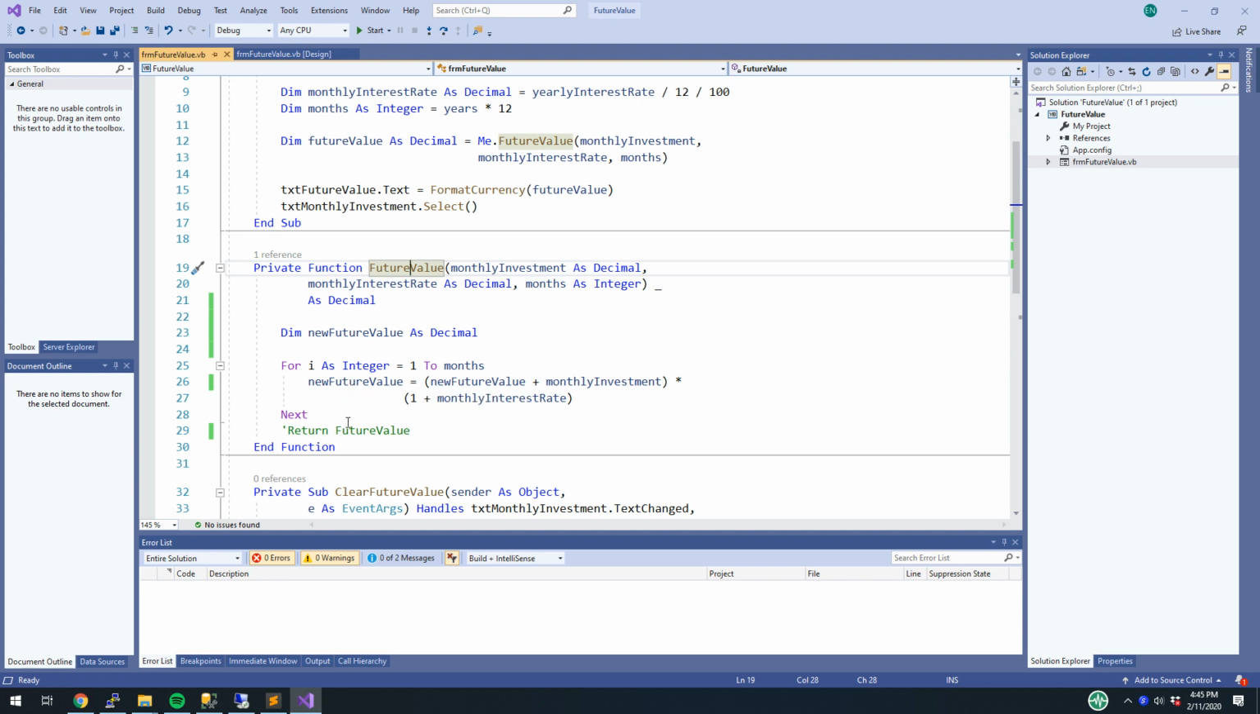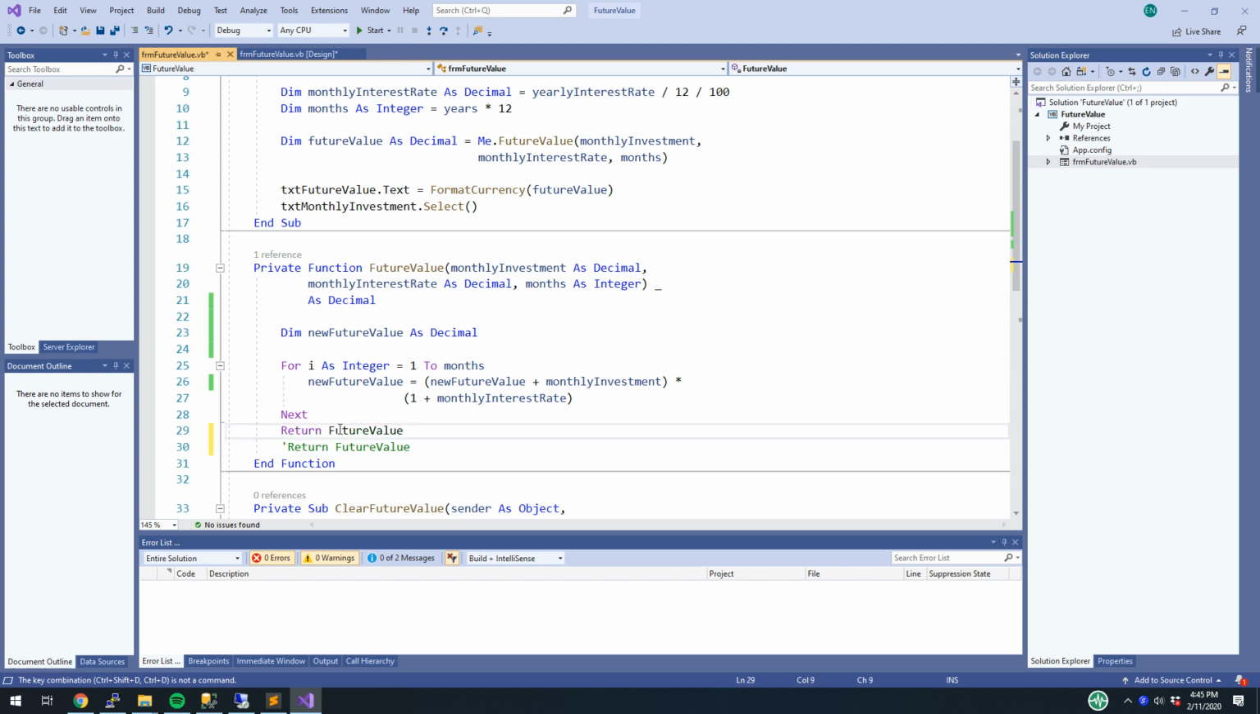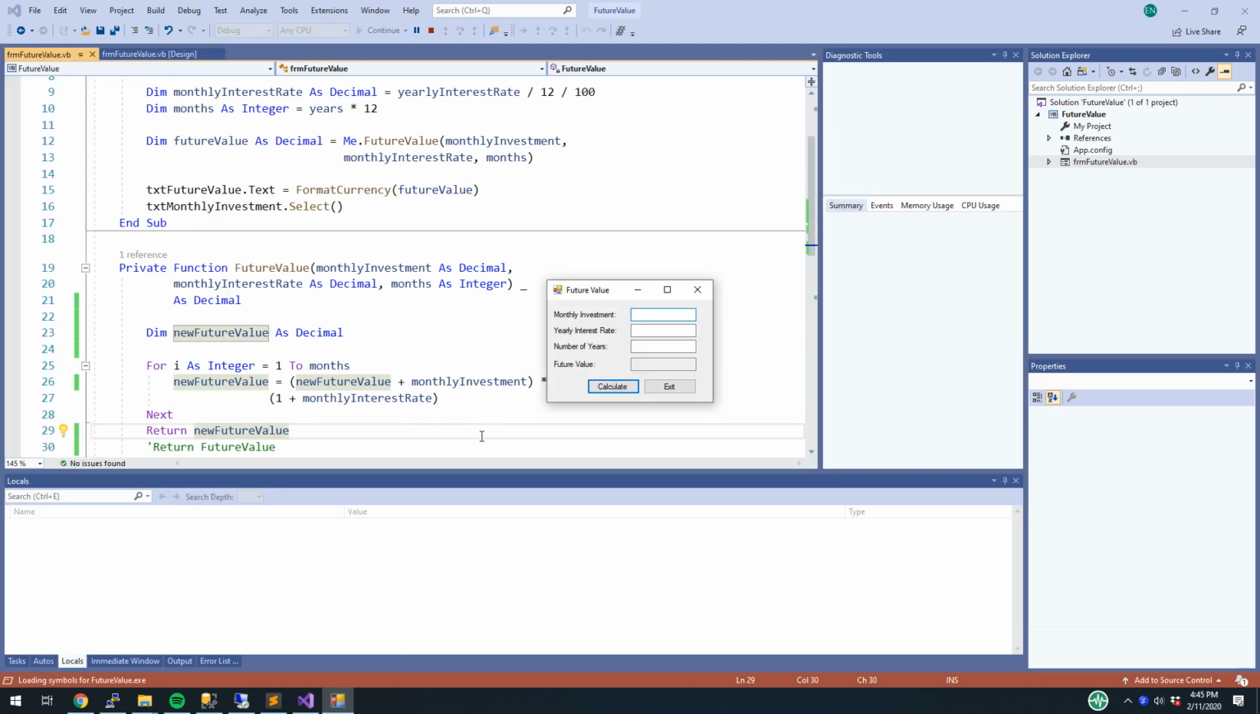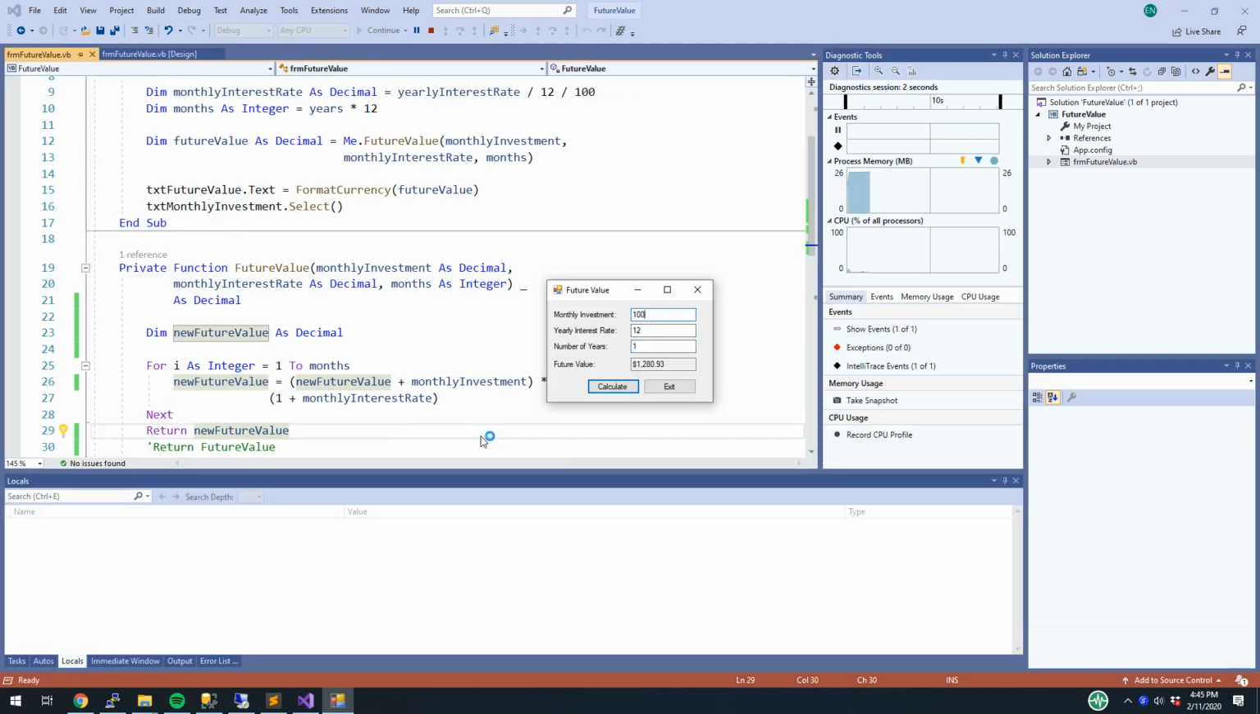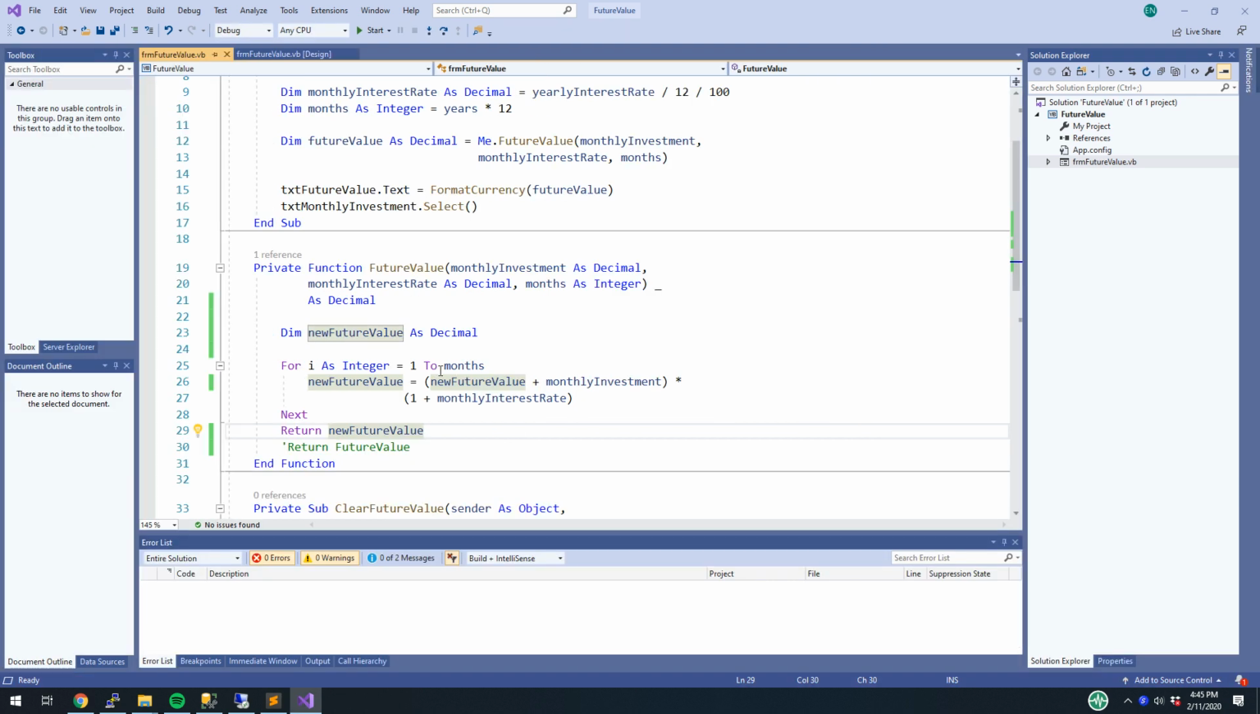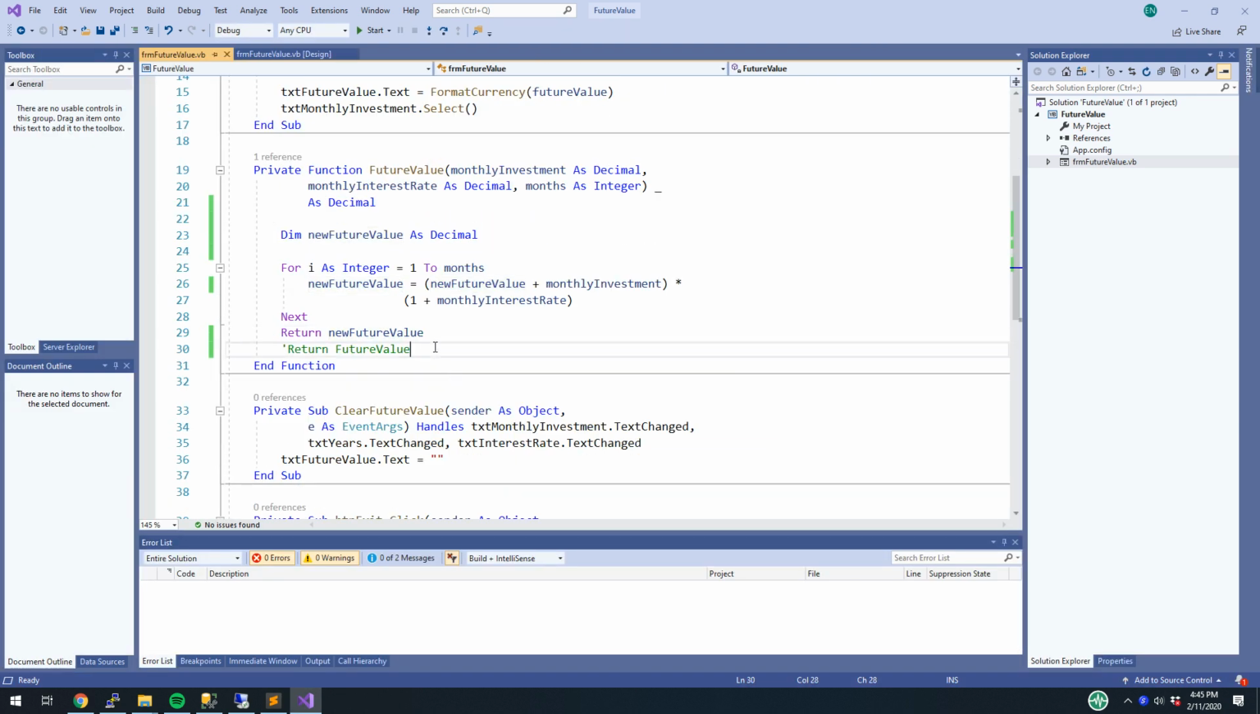So to fix that, I'm going to just make a copy of this line with Control D, and I'm going to tell it to return new future value. So now 112.1, there we go, that works. I'm a big fan of explicitly returning things, but Visual Basic gives you that shorthand. So that's steps 1, 2, and 3.